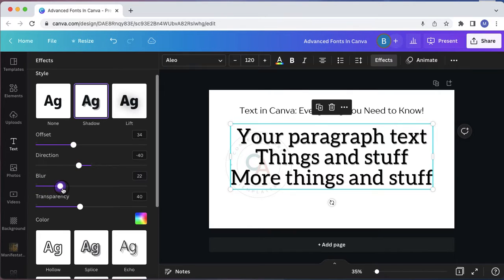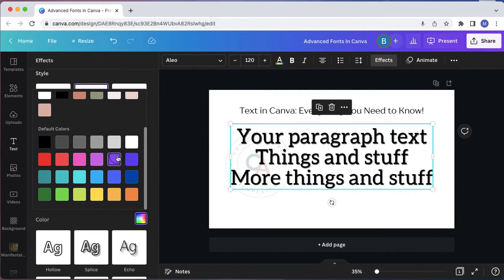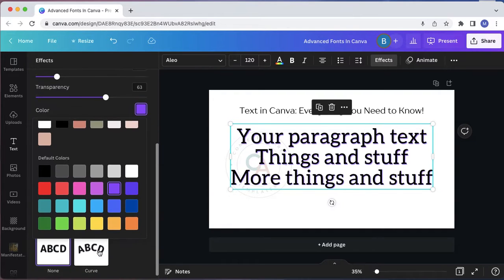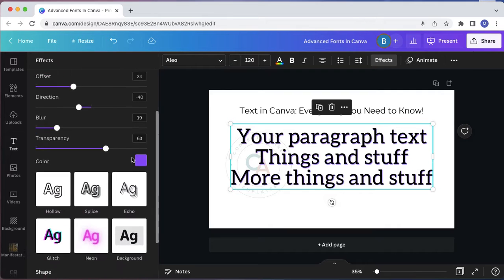You can add some blur to make it a little bit softer. You can bump up the transparency so that it's a little bit darker. And you can even change the color. So let's add purple. I'm going with purple. I feel like a purple day today. Okay, so that would be how to play with the shadow function.